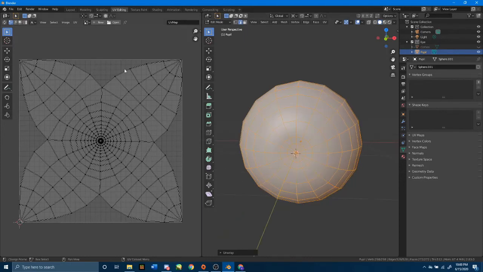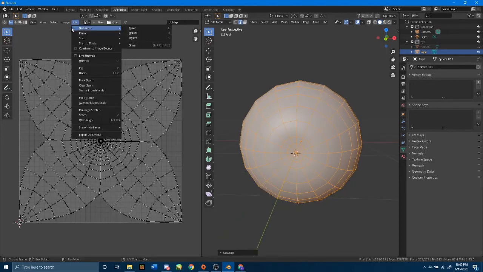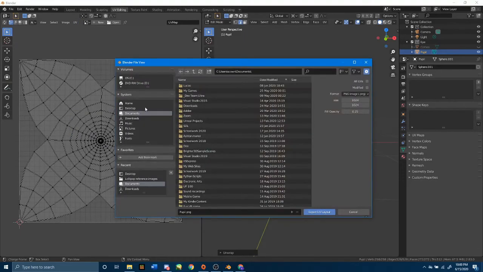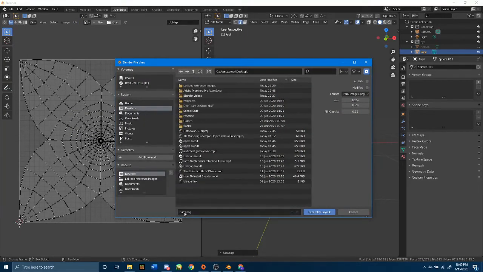Now that you've done that, you want to click UV and then go down here to Export UV Layout. Make sure that you're on this side of the screen. And then I'm going to export this as a PNG called pupil UV image.png on my desktop.